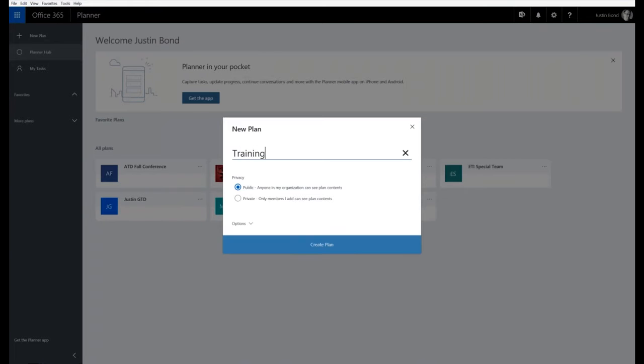These could be teams I'm a part of. Every single team automatically can have a little planner. I wanted you to notice that Microsoft has a little ad at the top. It's kind of cool. It says Planner in your pocket, because there is an Android and an iPhone app for this, which is pretty awesome.